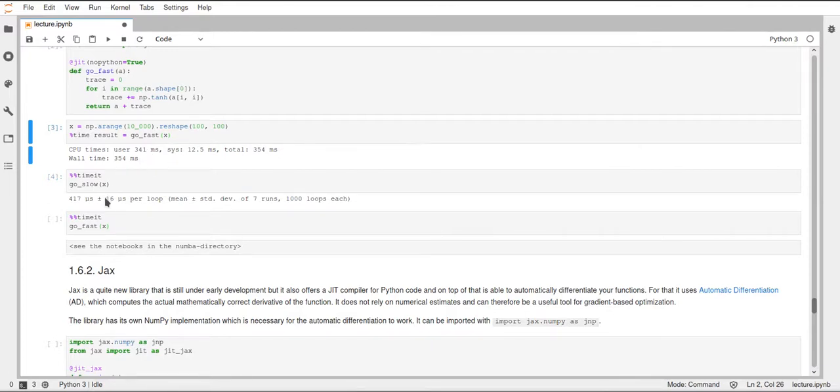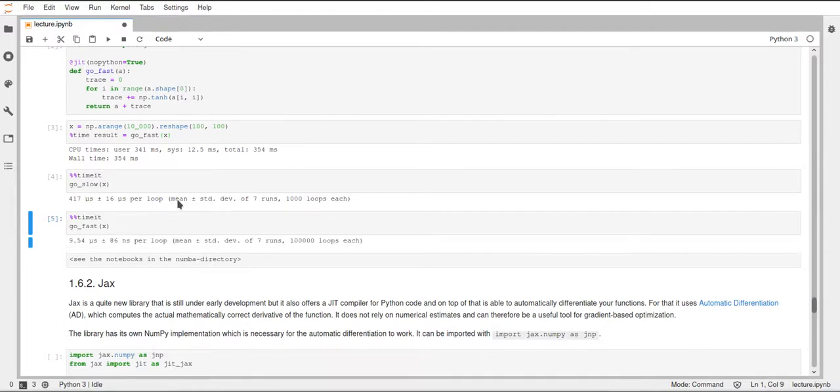So yeah, this is a lot faster than what we've seen here. So why is this? As I said, the first call to this go fast function will compile the code to C, and this just takes a while, and this is why the first call here took so much longer. But now if we run this go fast after we've compiled it, we should see that we get a big increase in speed. And indeed we get this, so now it only takes 9.5 microseconds to run this function, which is a huge improvement on the 417 microseconds that we had before.